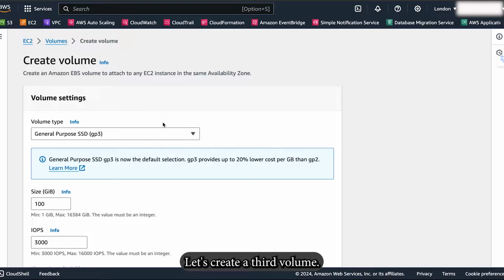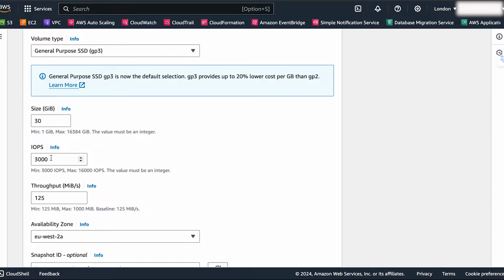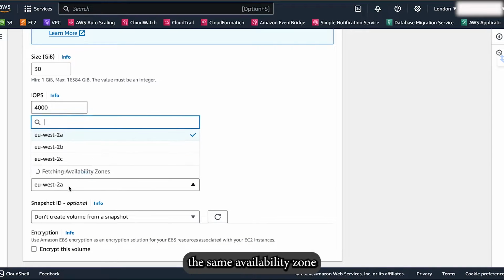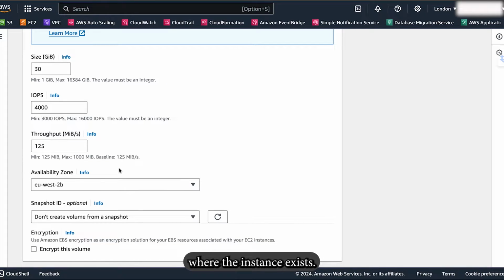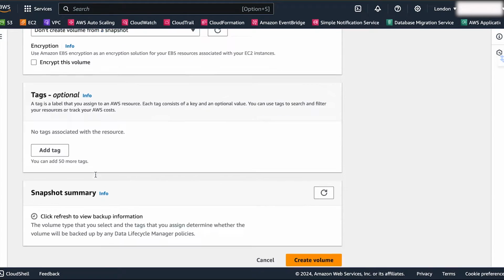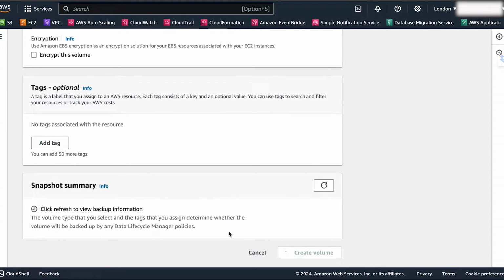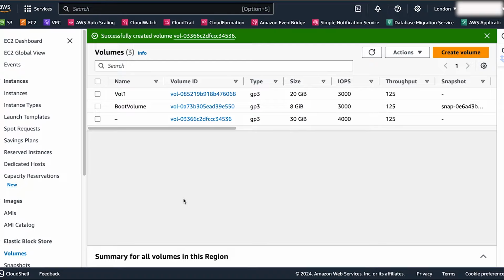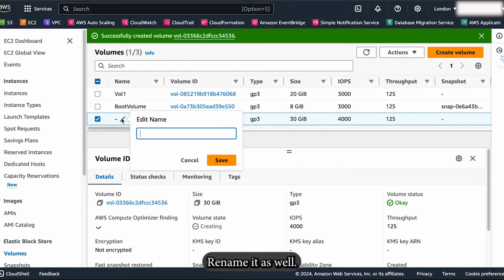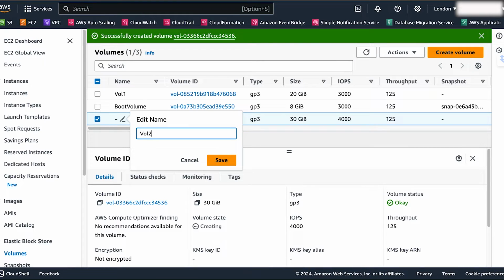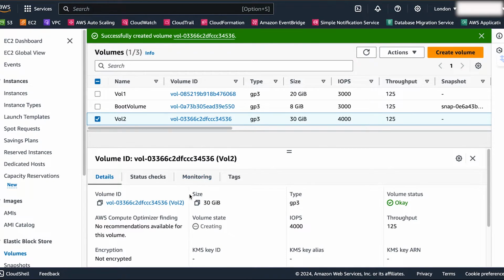Let's create a third volume. You can control the type, size, and performance guarantees. We will make a 30 GB volume. Make sure you select the same availability zone where the instance exists. Rename it as well. We will call it Volume 2. Wait till the volume creation completes.